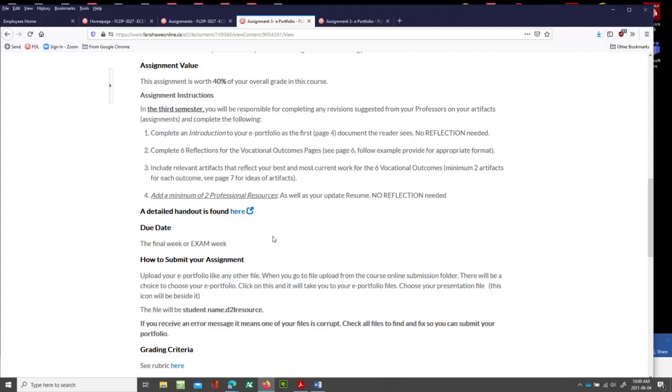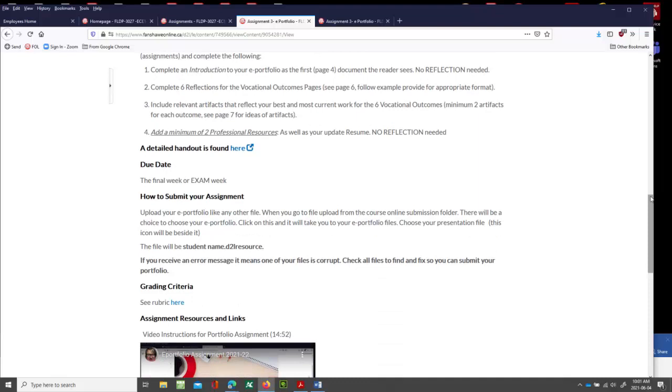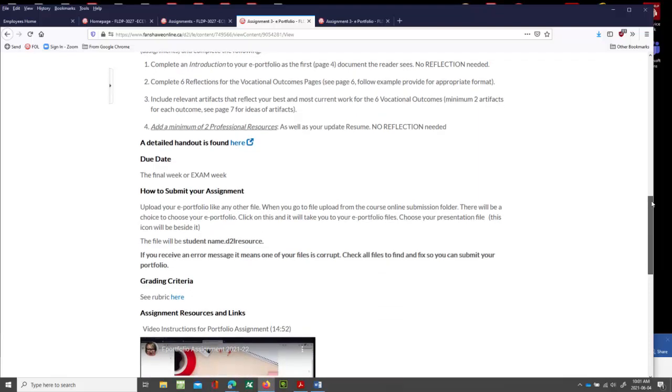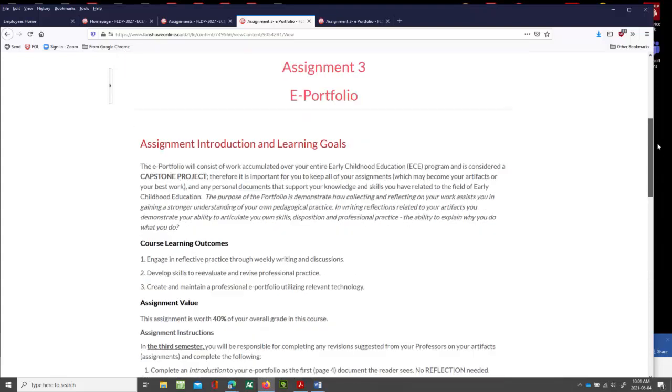The other thing that you're going to do is you're going to complete 6 reflections for the outcome pages, and you're going to follow a specific format that we will create in the lab when you create your portfolio. The final thing you're going to do is add artifacts that reflect your best and most current work in those vocational outcomes. There is also a professional resource area where we want you to put things like your updated resume, maybe your transcript, and any other documents that you might find helpful as an early child educator. You're going to submit this portfolio at the very end of the course, and we will look at how to submit that later on in the semester.